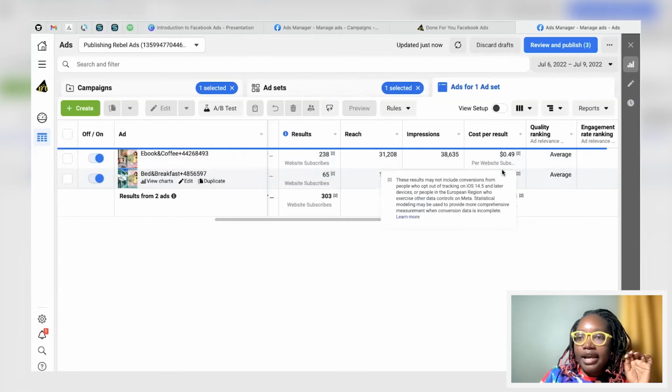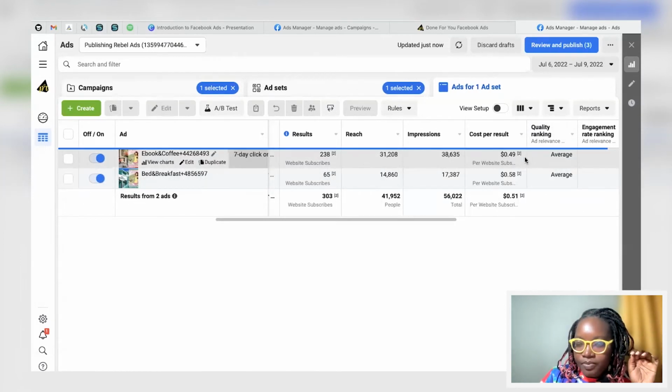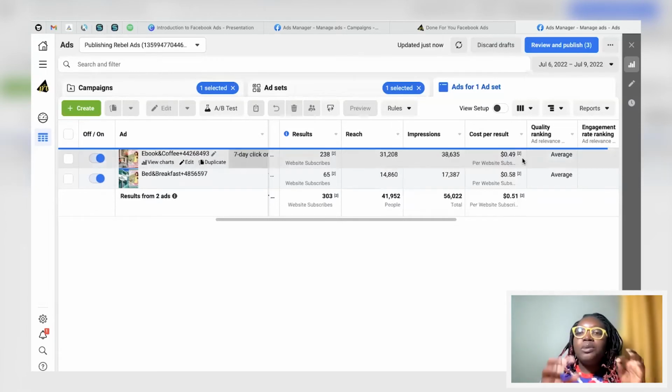If you realize that the winning ad is getting you a really low cost per click, let's say you're doing clicks, because this is subscriber, this is different from clicks. What this means is that when the people click on the link and they go ahead and look at the page and put their name and email in, it's costing just 49 cents for someone to actually put their name and email in to get the free book.